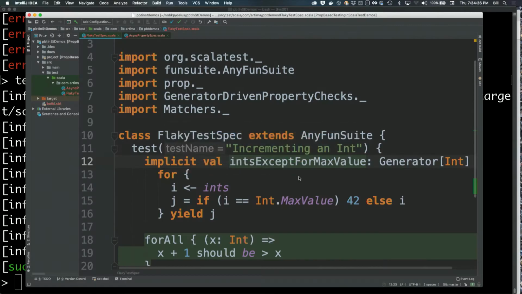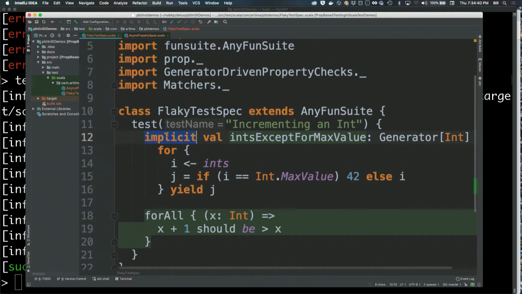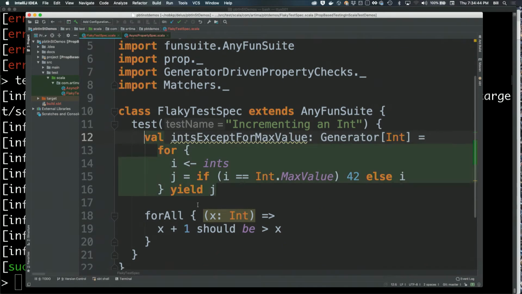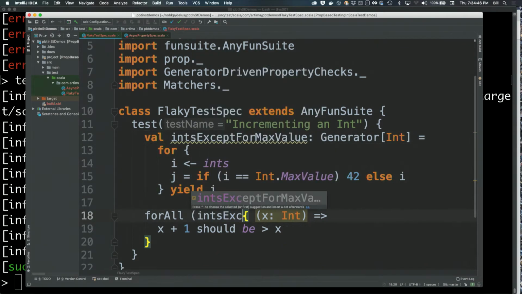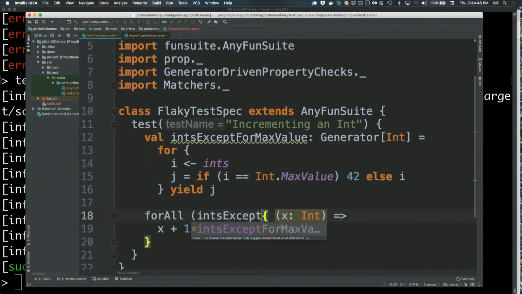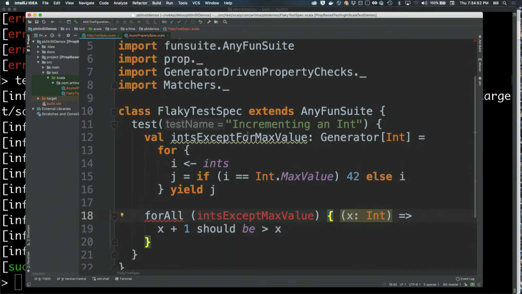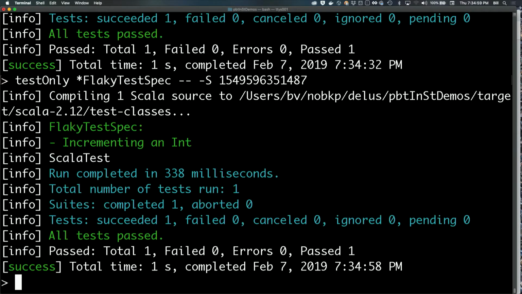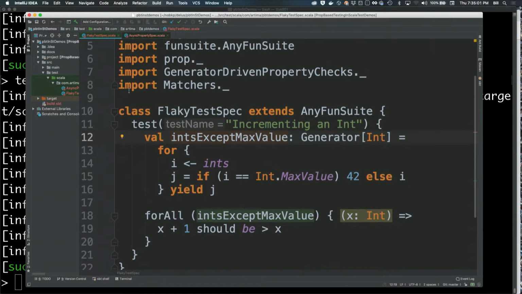Just want to show a few things, and you can do this with ScalaCheck as well. If you have a custom generator, instead of making it implicit, you can just pass it in explicitly, not at the end. You can just say forAll intsExceptMaxValue. I'm going to get rid of that 4. I said 4 and I typed it. OK, so that's another way to do it. That should work. You can just pass it in there. So you can say forAll intsExceptMaxValue to make it more obvious. I think it's more obvious.